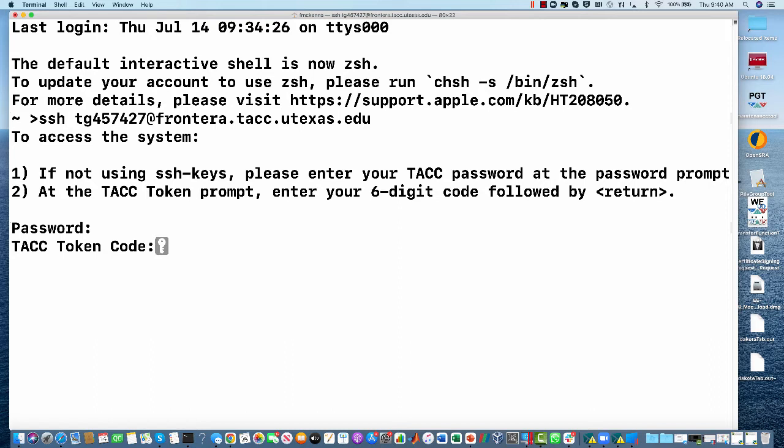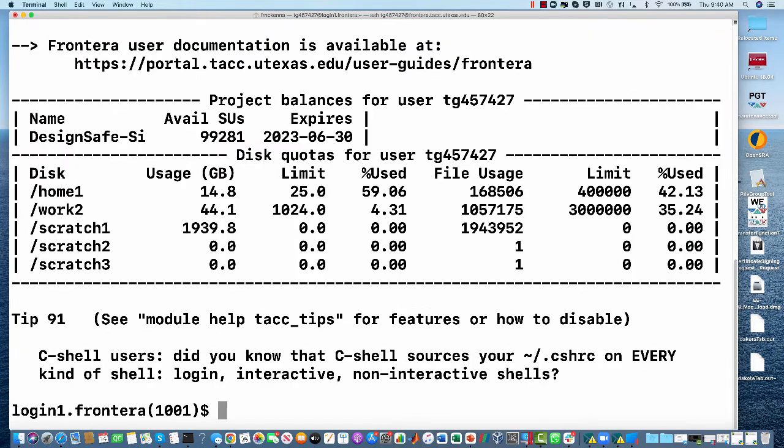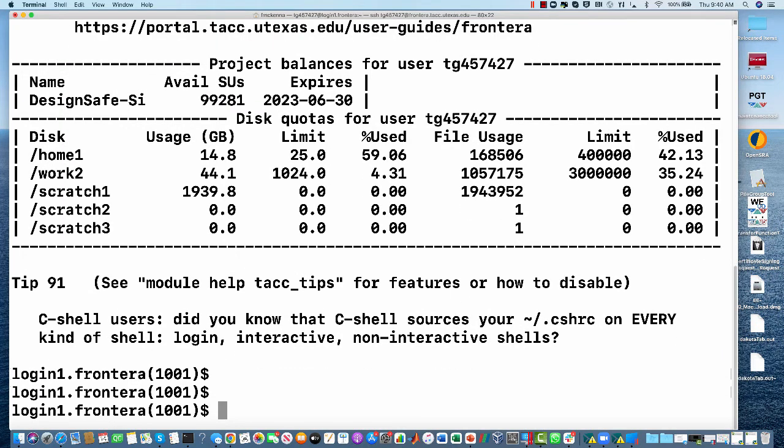For the TACC token, I have to bring up Duo, enter the token. Now I've logged in. I'm actually at Frontera. So I'm now on one of the login nodes, and right now I could quickly run through those 17 steps. Let me also demonstrate how to do that on Windows.